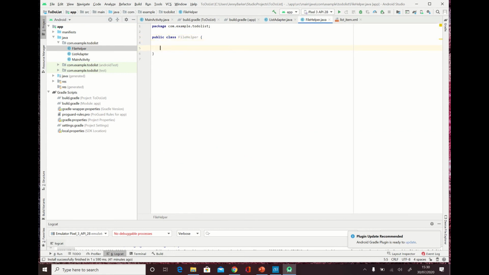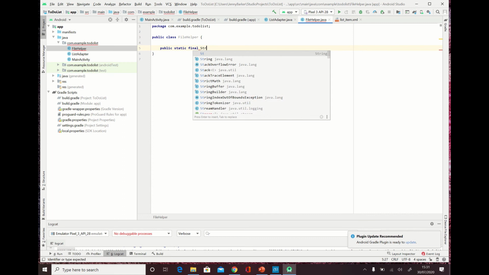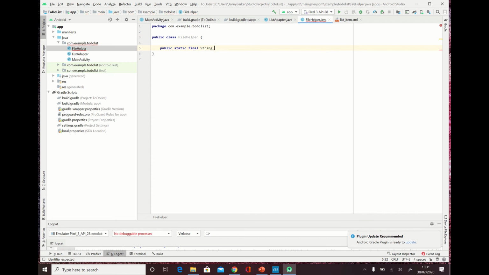Okay, so in our file helper, we're going to have a public static final string name for our file. So if you just put file name in caps, because this is just a generic data file, I'm just going to call it list info.